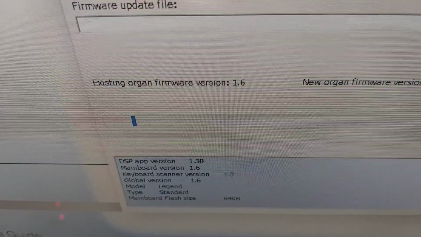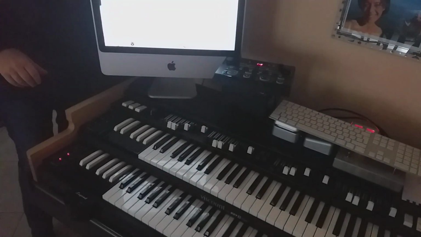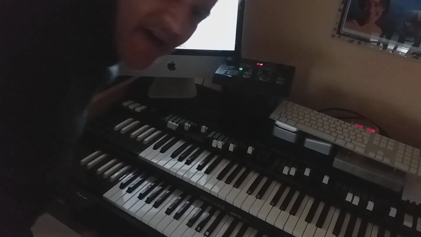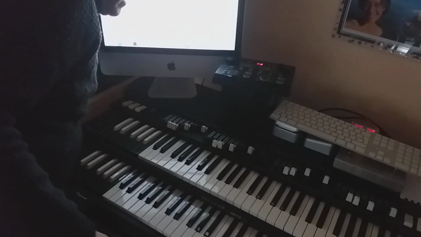Okay, existing organ firmware update. Oh wow, it's okay. I think now my Legend is 1.6. Yeah, so I turn off my organ. So everything has been very simple this time for Mac using Wine. I spend 10 minutes. I turn on again the organ. Now I'm going to set.